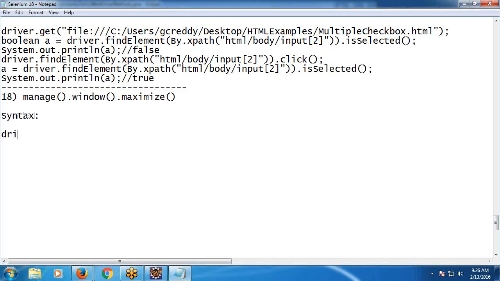Driver object, dot. Total how many units? 4, sir. 4 keywords. You need to identify the keywords. That is the assignment for you. Okay, sir. One is driver. Next, what are the remaining 3? Next, description. It maximizes the browser window.